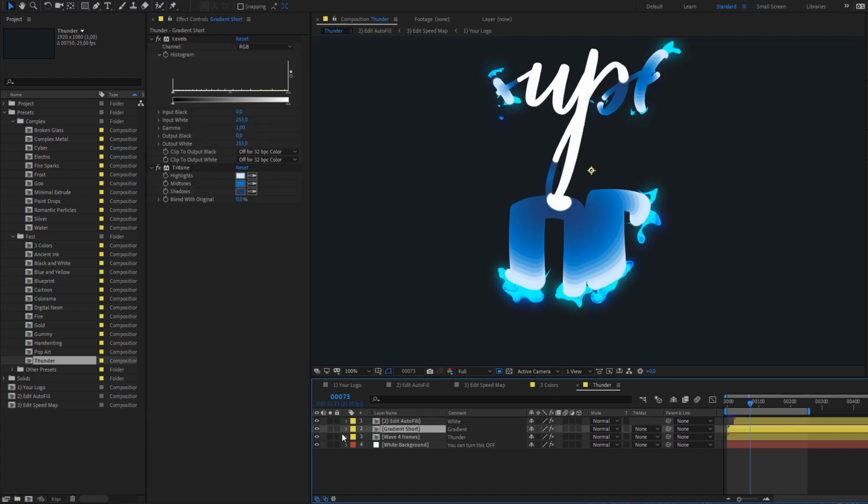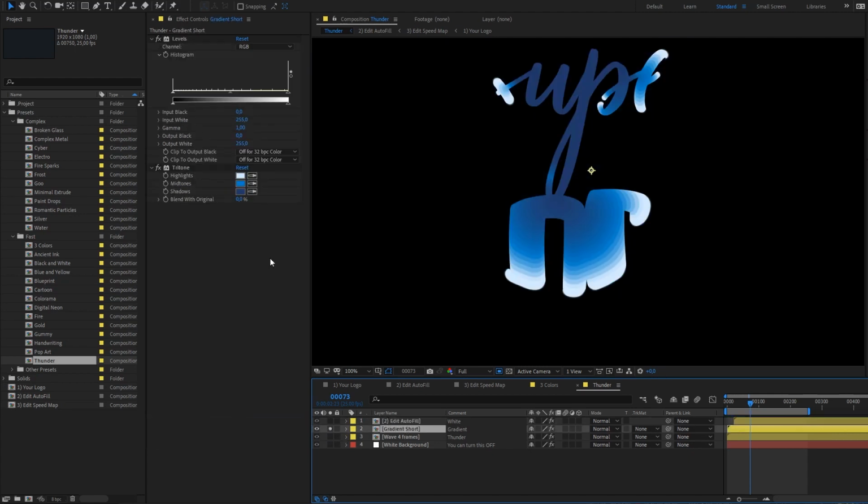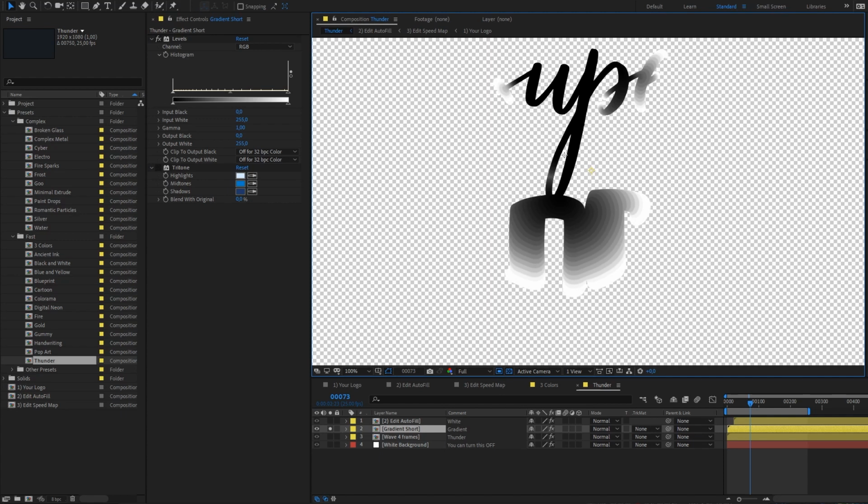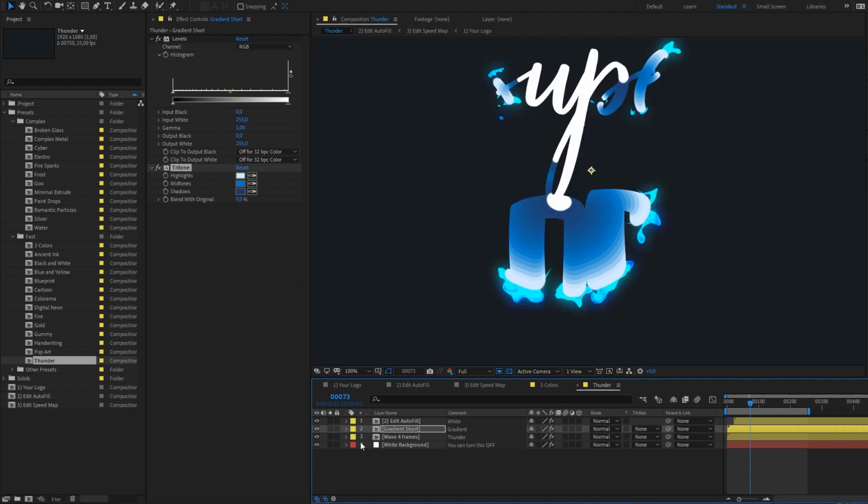And the gradient here, as I mentioned before, is not having an alpha channel, so it's not transparent, but it's good because with a tritone we can make everything that is black, blue and teal and white using the tritone color correction effect.